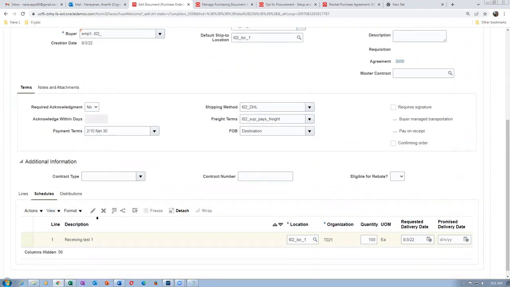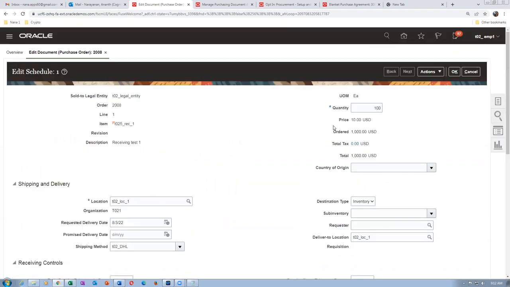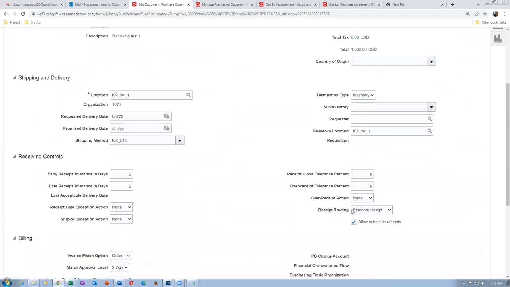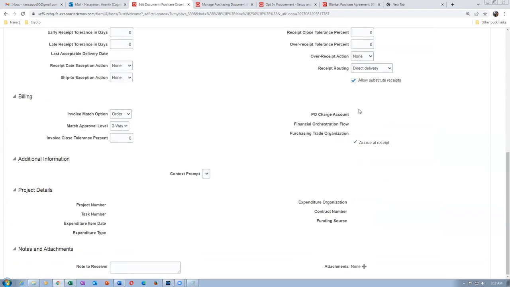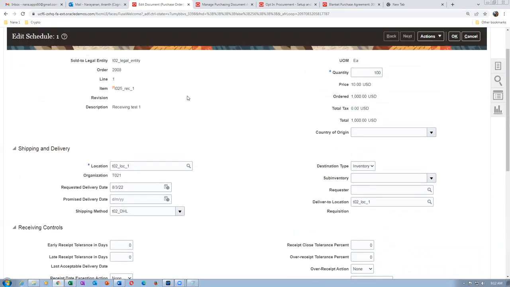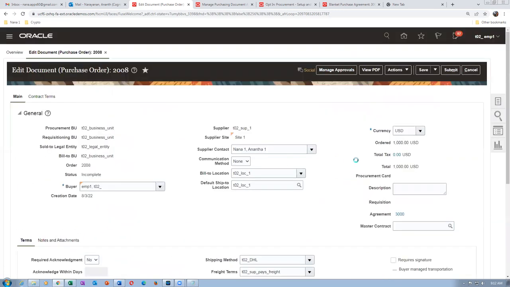Before which, what happens? I go to the schedules and then I will now edit. I will make the result routing as direct. So we are going to make the result routing as direct to begin with. It is direct. So 2008 is now having a direct result. The allow substitute result is coming because the item has been enabled actually. Since the attribute has been enabled, that is getting defaulted onto the PO actually. So click on OK.